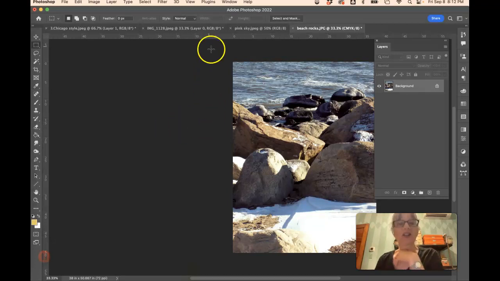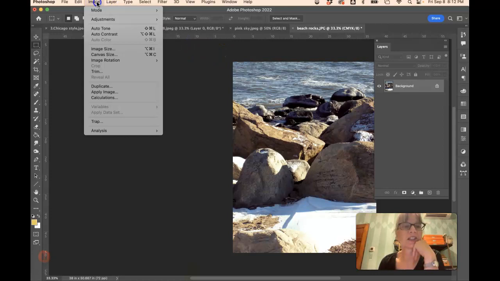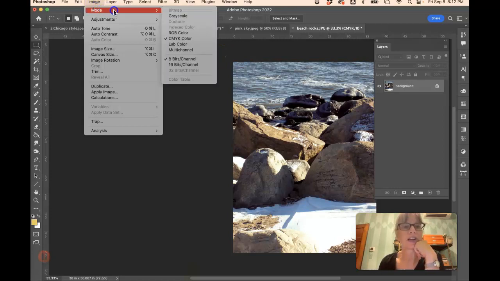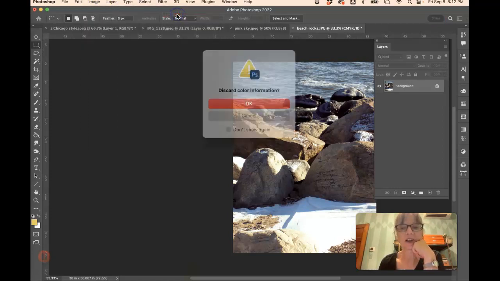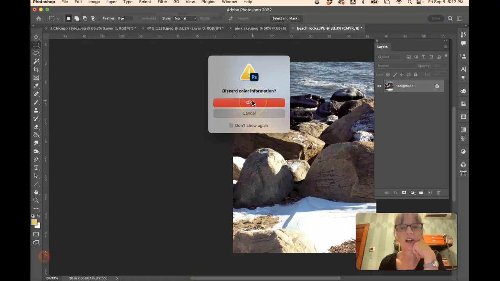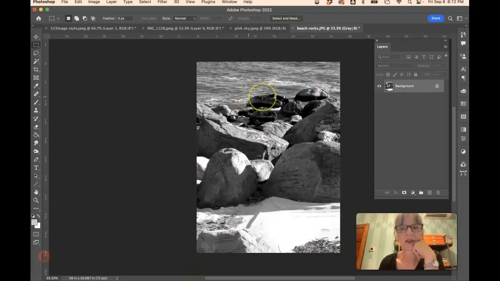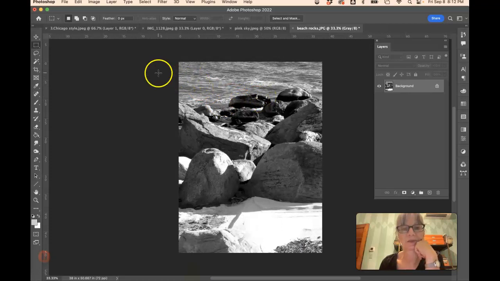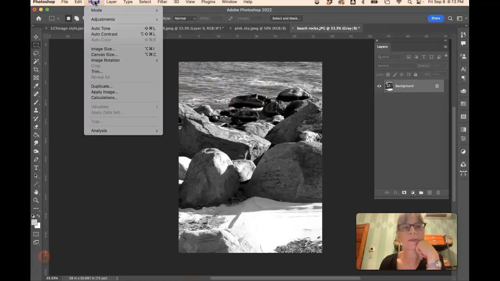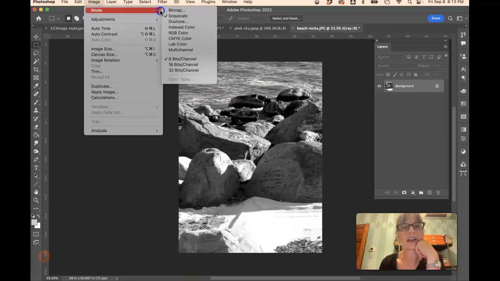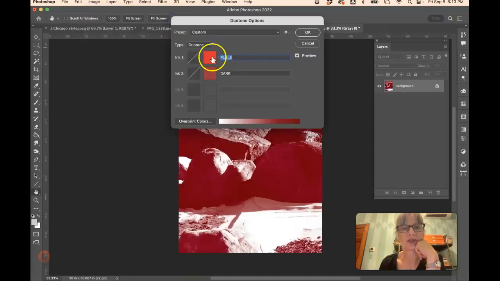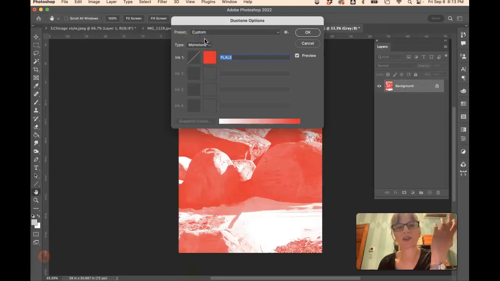All right. So another thing I'm going to show you, under image, I can go to mode and I can change to be completely grayscale. It's going to get rid of all the color information. I'm going to say okay. So now it's a black and white image. So I'm going to go back up here and make it a duotone. Duotone has two colors. When you first open it, it may say monotone the very first time. So you can get tri, quad.